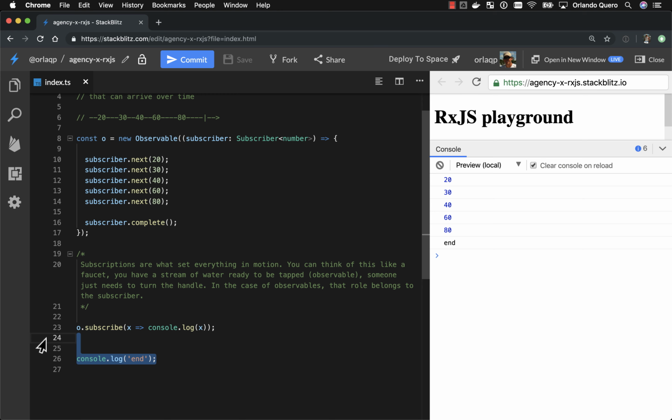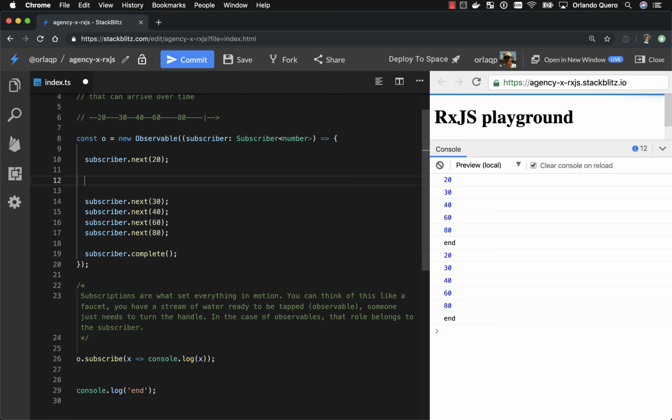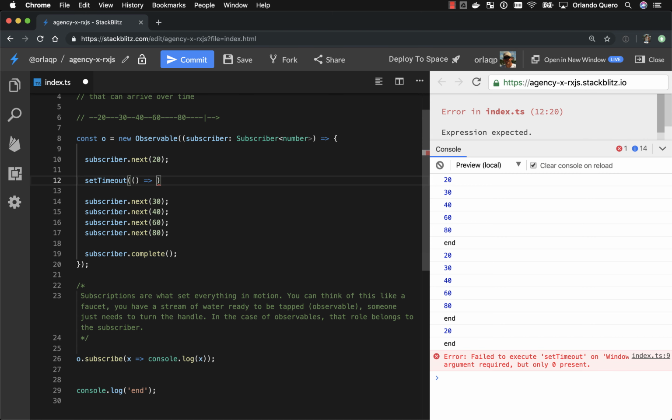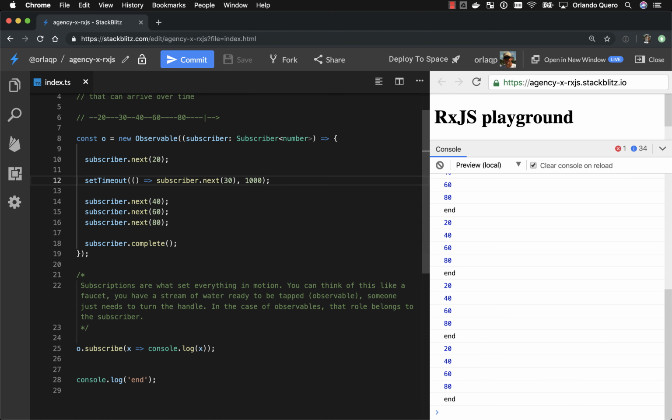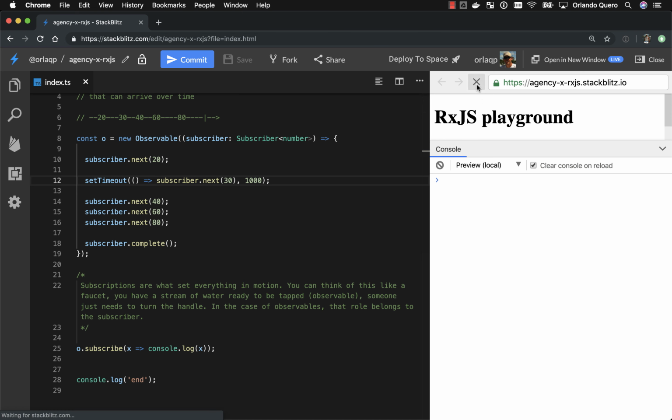But now, what really makes observables interesting is the ability to emit values over time. And let's make a test right here. Let's say that the value 30, we want to emit it 2 seconds after, right? So how can we do that? Let's use a simple setTimeout. Probably some of you love the setTimeout. Okay, so let's copy this here. Let's put it here and let's say that this is going to happen 1 second after, right? Now, if we execute this, let's clear the console and refresh again.